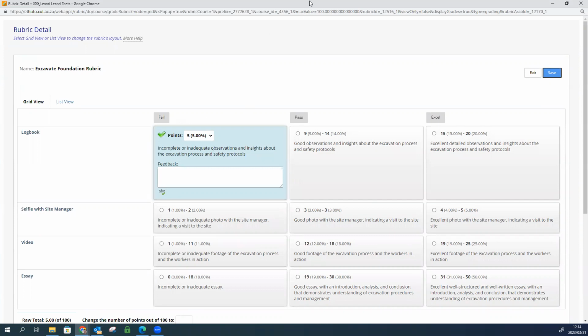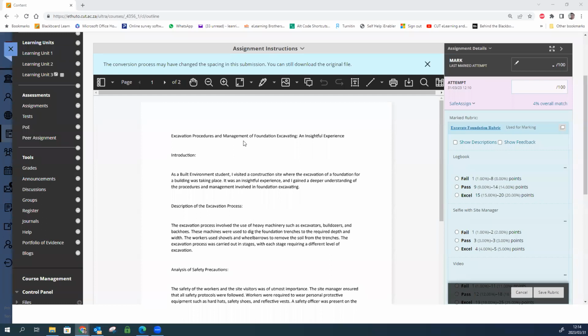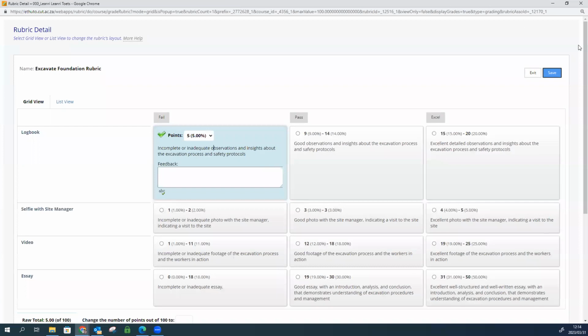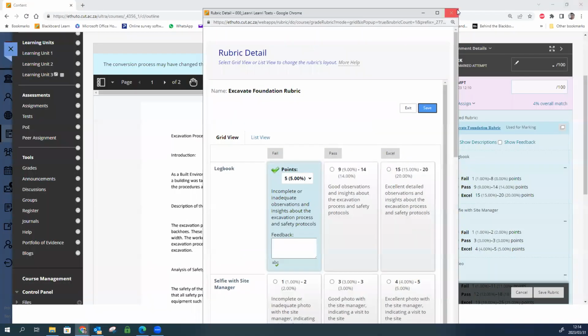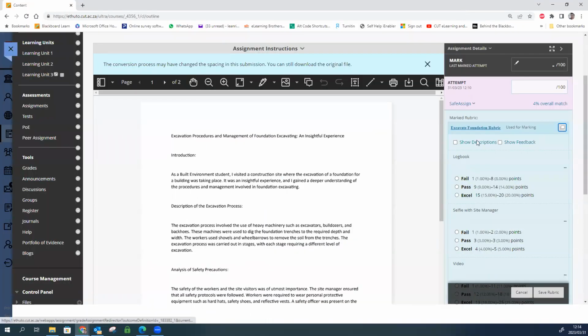I like to use this method because now I can move the rubric to my other screen, and most of us work with two screens, and I can mark here on the rubric while I'm still looking at the content. So I'm just going to put it here in the corner. Oh, now I lost it. Never mind. We'll use this one.